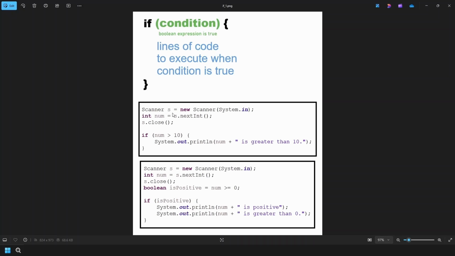So I have Scanner s equals new Scanner with System.in, and then it's asking for the next int, which we put in the integer variable called num. Now we have an if block. So if, and then parentheses, num is greater than 10, and then we have the curly braces. And if this condition is true, we will output "num is greater than 10".